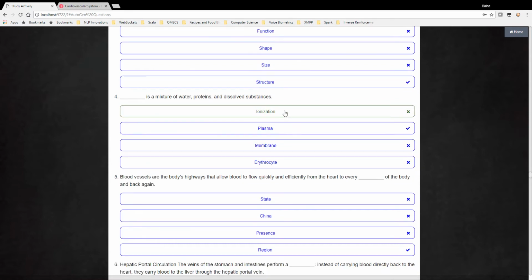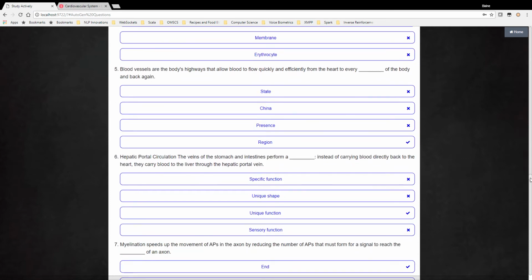This one has some minor grammatical errors. Membrane and erythrocyte can't be used in this sentence in a grammatically correct fashion, so you could probably use that to guess that this is the correct answer. Yeah, sometimes you end up with these sort of random things.